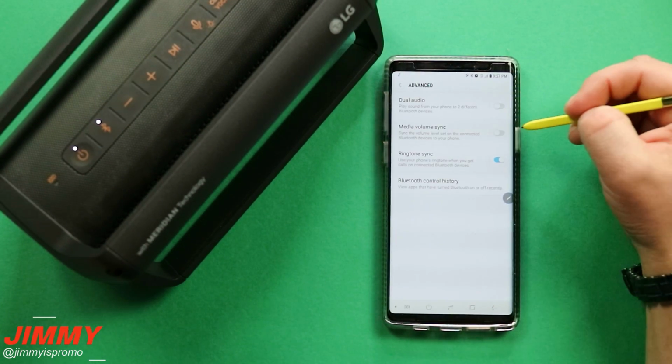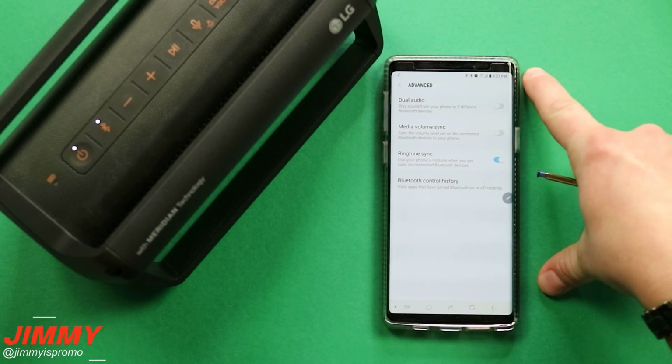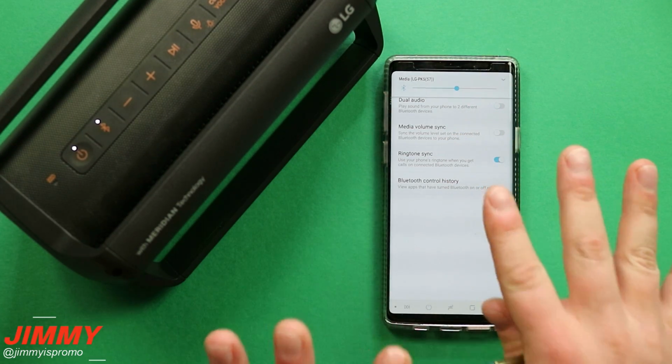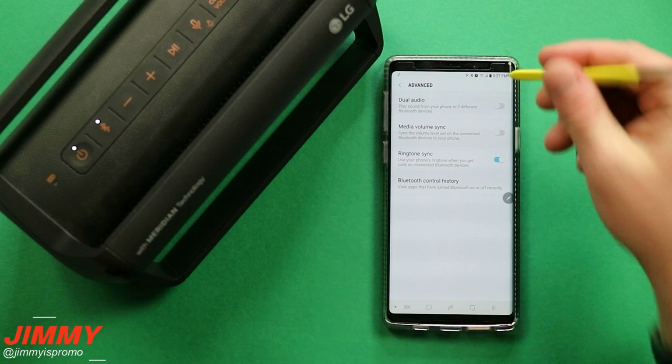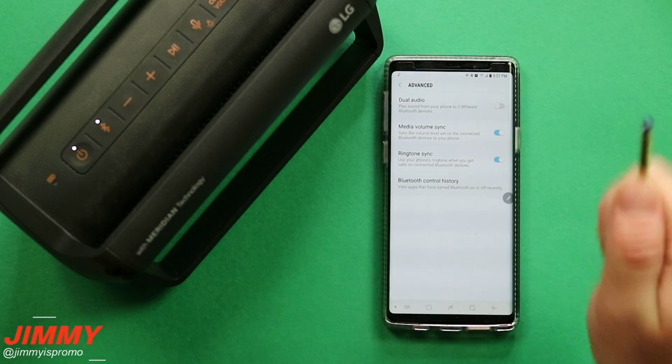We could turn this back off. And you can see that the speaker went down in volume. It's because this little volume setting was also down a little bit as well. So you can see how they are natively independent of each other until you turn on media sync volume. And now you only have one volume line to play with.